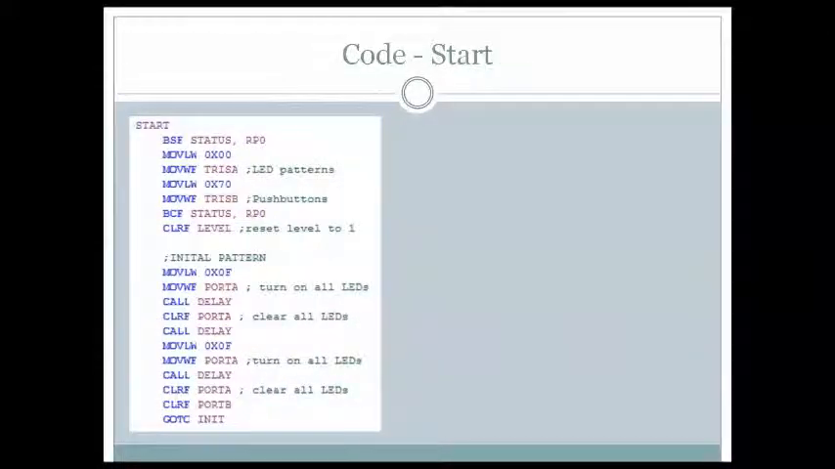Now, in the start loop, the program first configures port A and port B, setting all of port A's bits as outputs and 3 of port B's bits to inputs, the 3 corresponding ports being connected to the 3 push buttons. Then, an initial pattern is displayed which consists of the 3 LEDs flashing on and off twice. The program then goes to the initial loop.